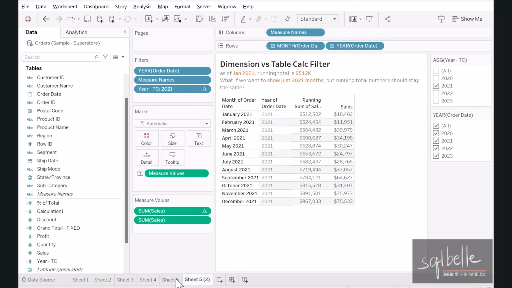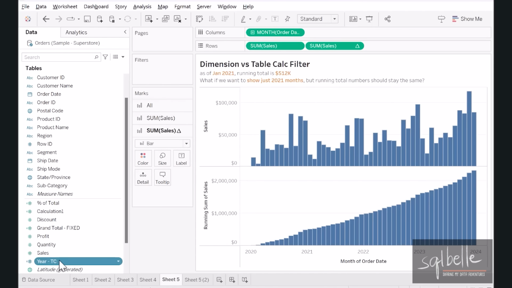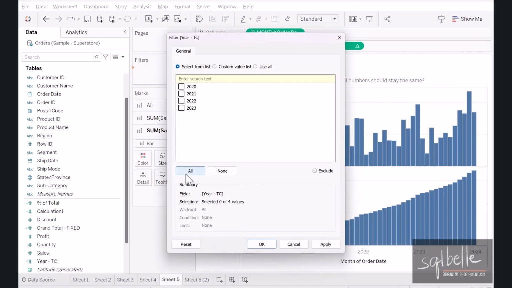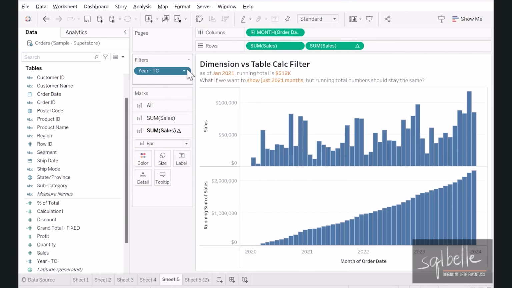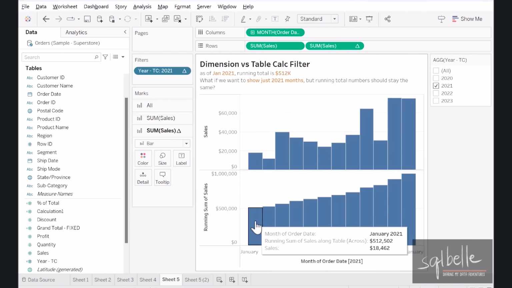So going back to our original worksheet, we're going to remove our original year dimension filter. We're going to replace this with our table calculation filter. Let's show this filter. And if we wanted to keep just 2021, first value as of January 2021, it has retained the correct running total result, 512,000.